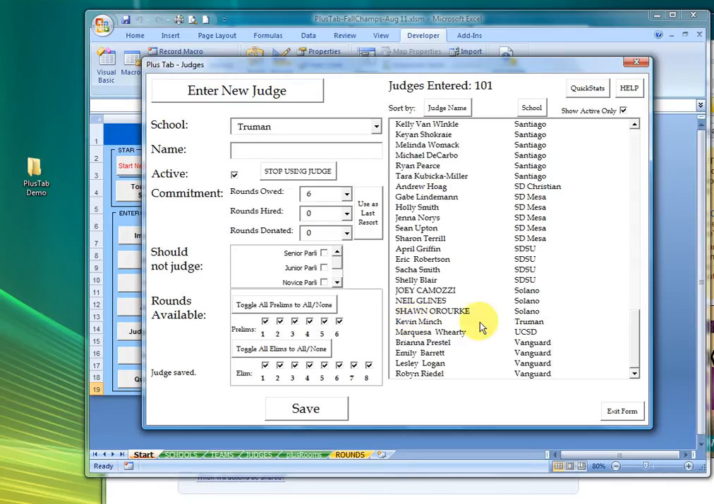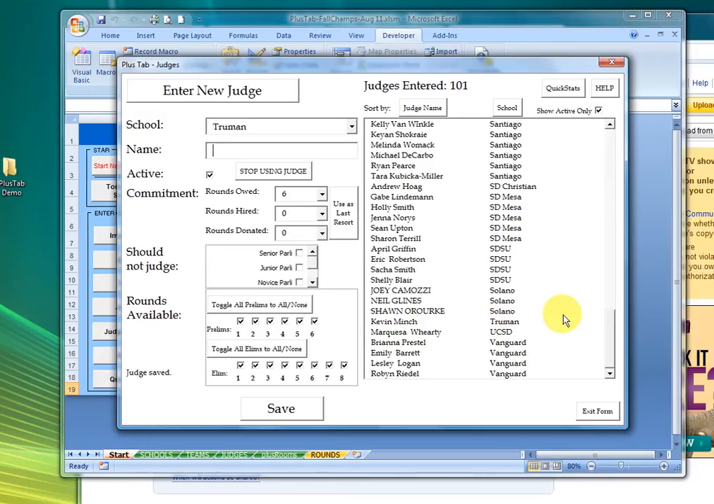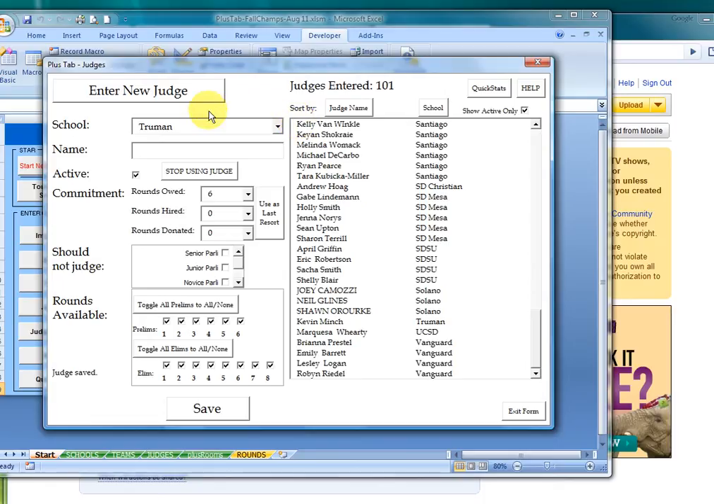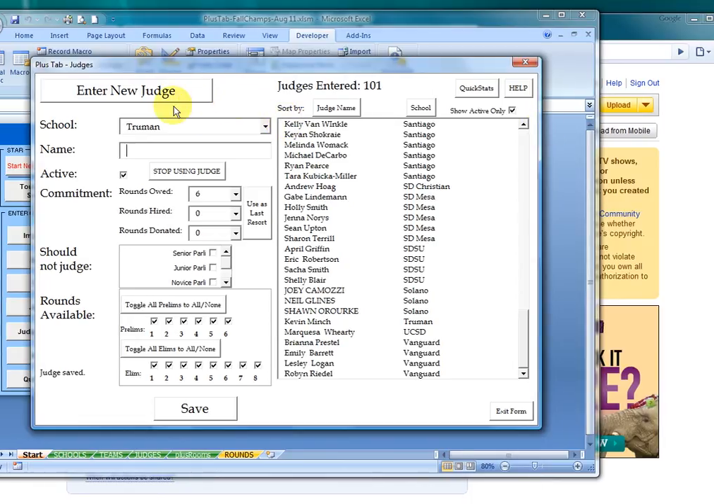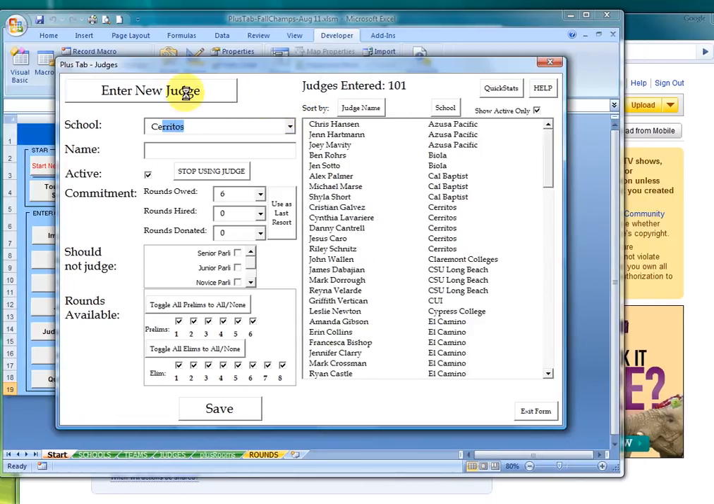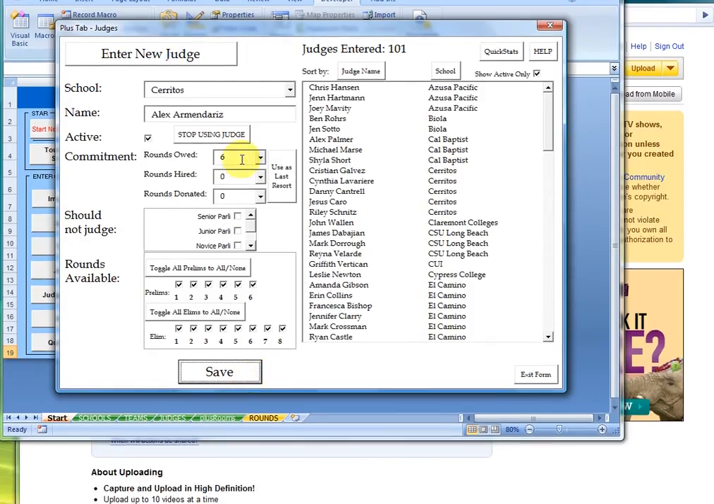But if you need to set more information for the judge, you can easily do so. For example, why don't we enter a new judge for Cerritos. And rather than saving it right away, you can change the judge's commitment: how many rounds are owed, how many rounds are available for hire, how many rounds are donated. This helps to control how often the judge is used.